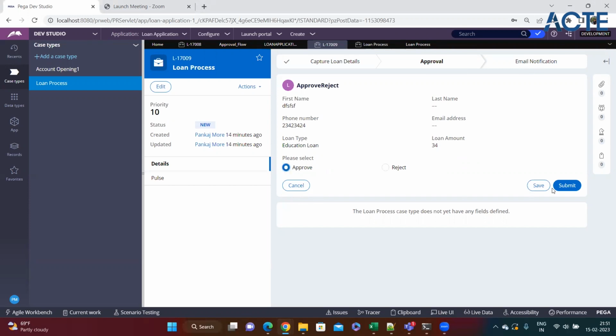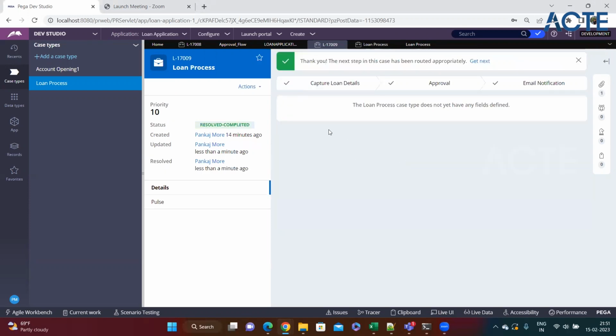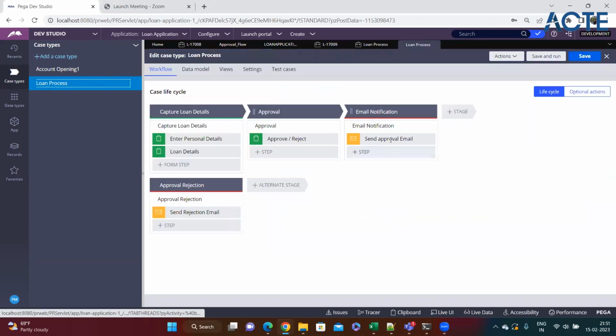Okay, so now I'll approve it and now I'll submit this. You can see here the Pega in the email notification also we have one step, right? If I open it here, we have one step. So the Pega didn't stop here. Why? Because this is not an assignment shape. This is an email notification automation shape, where human interaction is not needed.